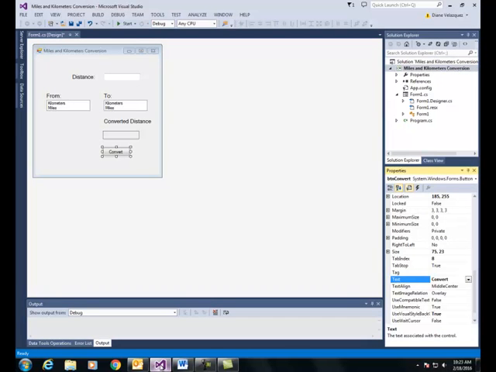So in this video, I'm going to continue this miles and kilometers conversion program. I'm going to write the code for the convert button.